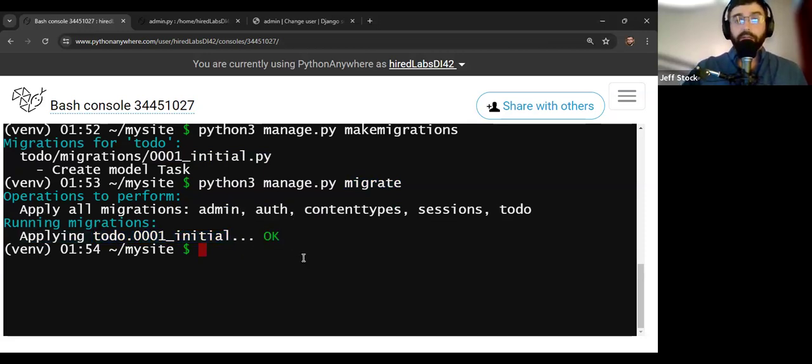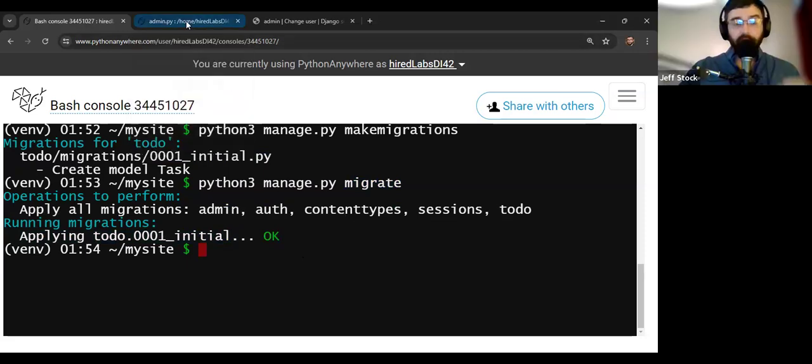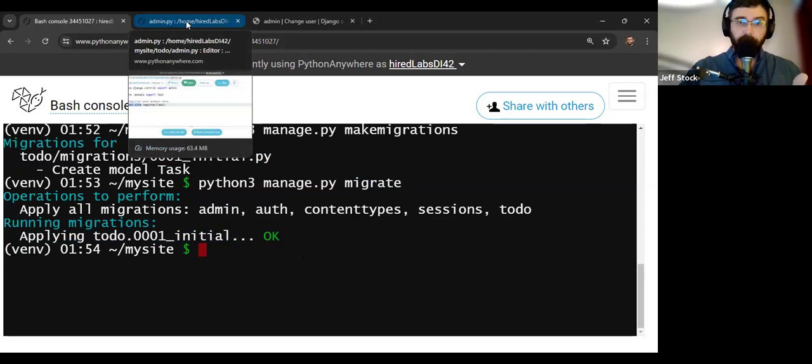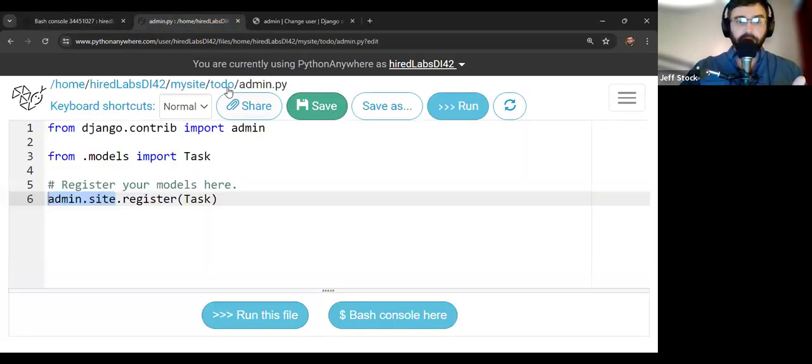So that should be. What exactly is migrating here? This is the class that we wrote in the models.py being put into the initial.py file. Let's have a look at that file actually.